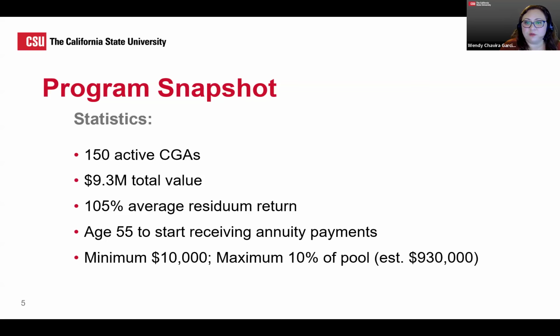The average residuum when a CGA closes is 105%. The goal for these is to get at least 50%. That's what the ACGA rates are meant to generate. That's the American Council of Gift Annuities. So it's definitely a very healthy program. Not only are we fulfilling donor promises, but we're also exceeding the projected charitable outcomes for the campuses.